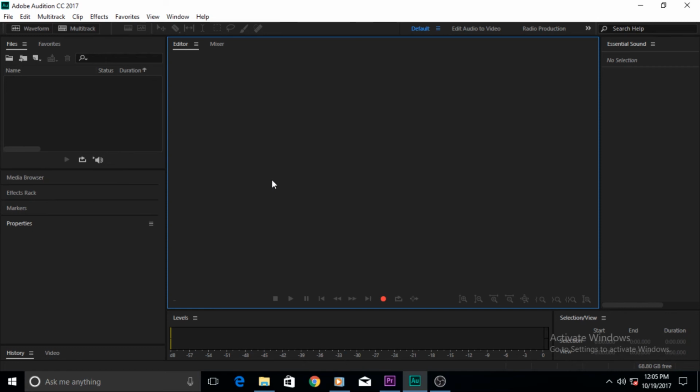So guys, that's it. This was a tutorial about the workspace and how to change the look of your panels if you are not totally satisfied with them, and how you can restore to your default workspace if you have messed up your interface too much.